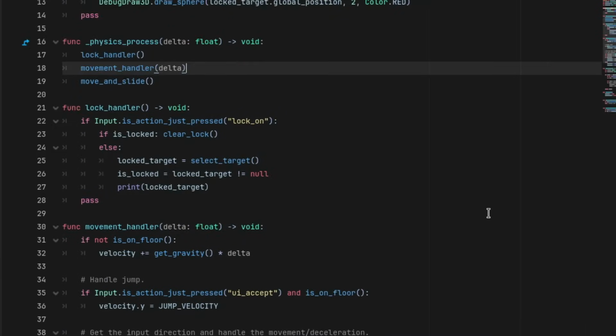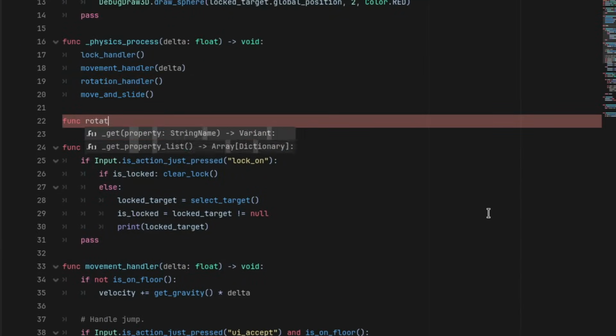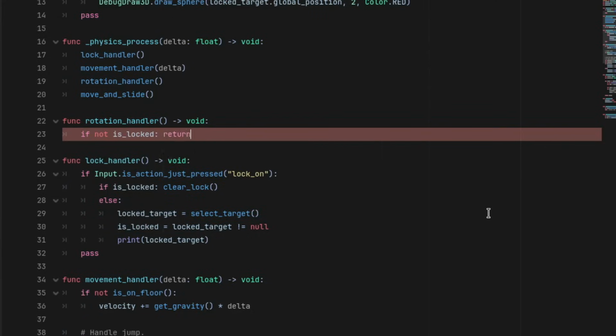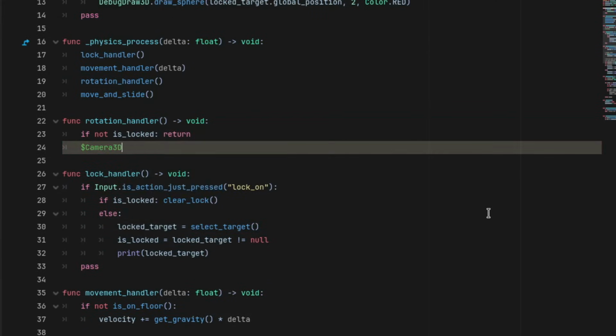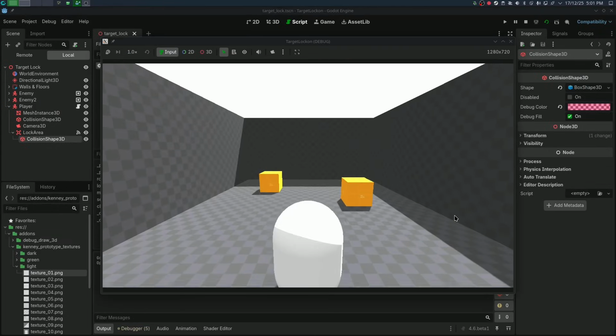Similar to before, our rotation logic will be handled by the rotation handler function. And this function will only fire when we are in our locked state. If we are, we will just have our camera look at our target's global position. If we demo this out, we will see that everything looks pretty good.